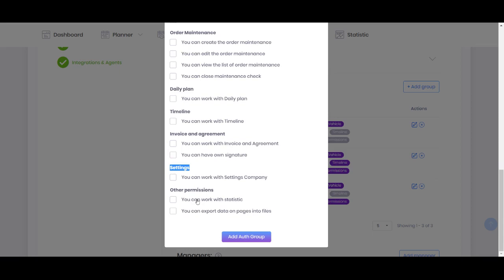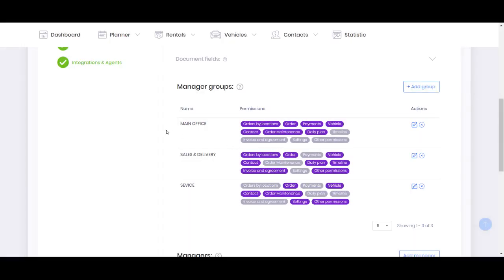Settings. If you want to provide the permission to work with settings, you can also give it here, and work with statistic and the possibility to export data from the pages of the system.